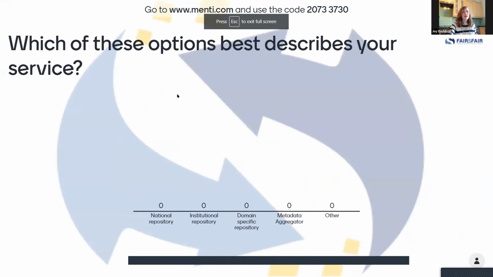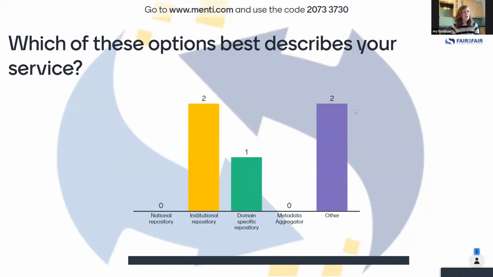I don't know if maybe somebody can add the link in the chat there. 20733730 is the code that we want you to enter into Menti. The first thing we want to know from you is, who are you? Which of these options best describes your service? Are you a national repository, institutional repository, domain-specific repository, metadata aggregator, or other? If you're choosing other, we'd love it if you would put it into the chat, just so we get a sense of who's in the room.